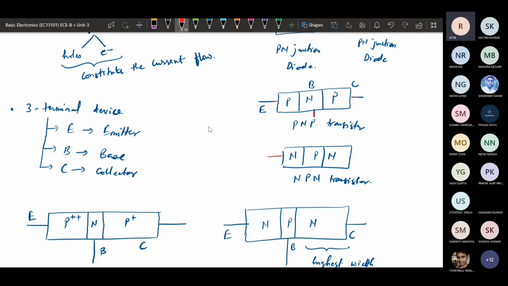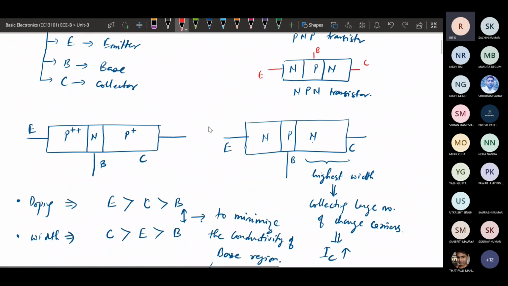In NPN also there will be an emitter, the middle one that is sandwiched will be considered as the base, and the other terminal will be considered as the collector. So these three terminals are named emitter, base and collector, and based on the names they have different roles in transistor operation.